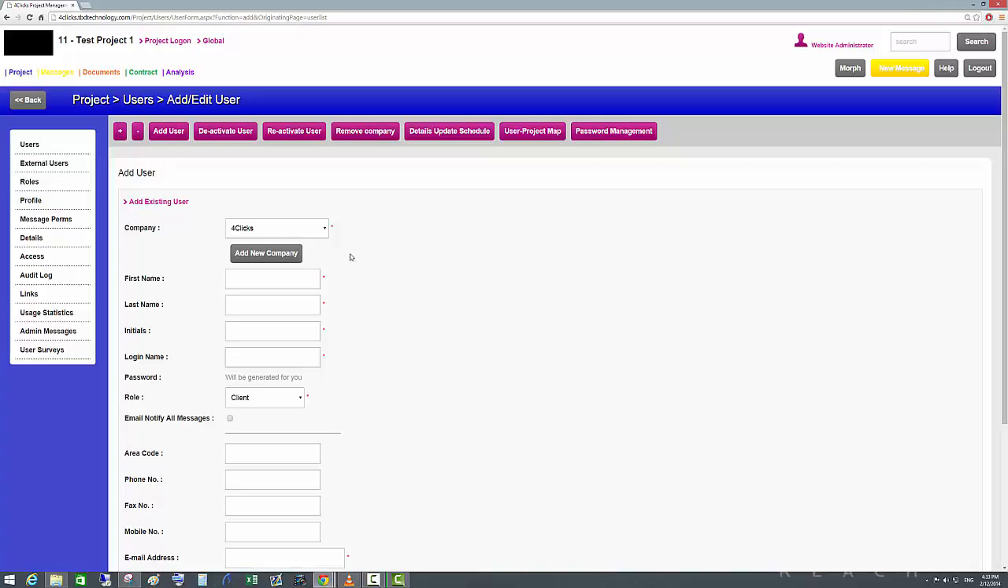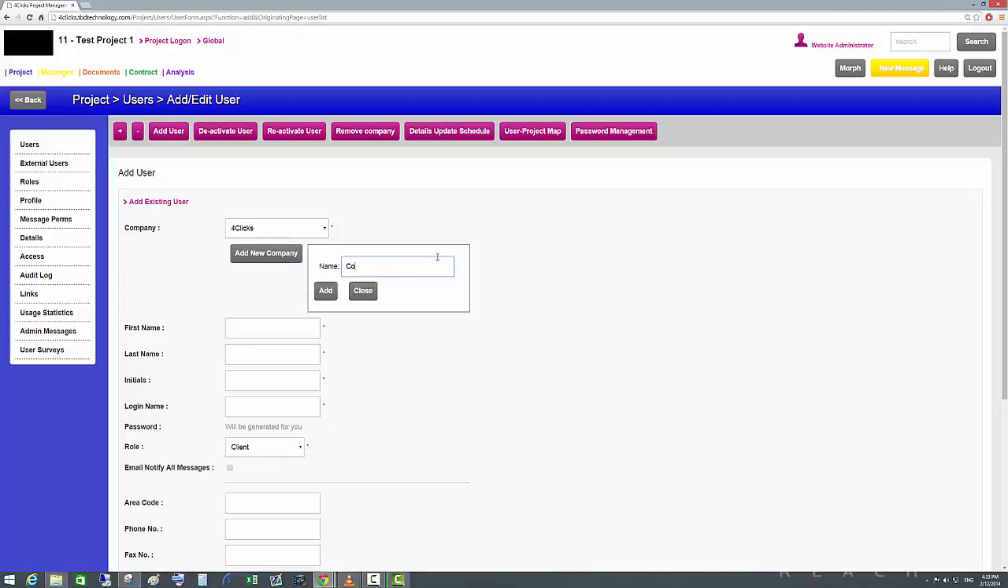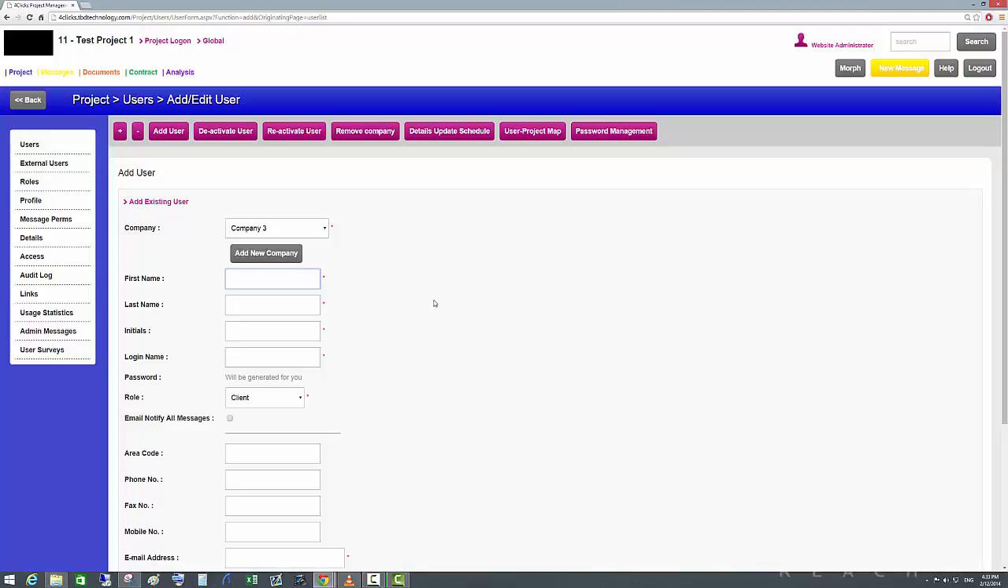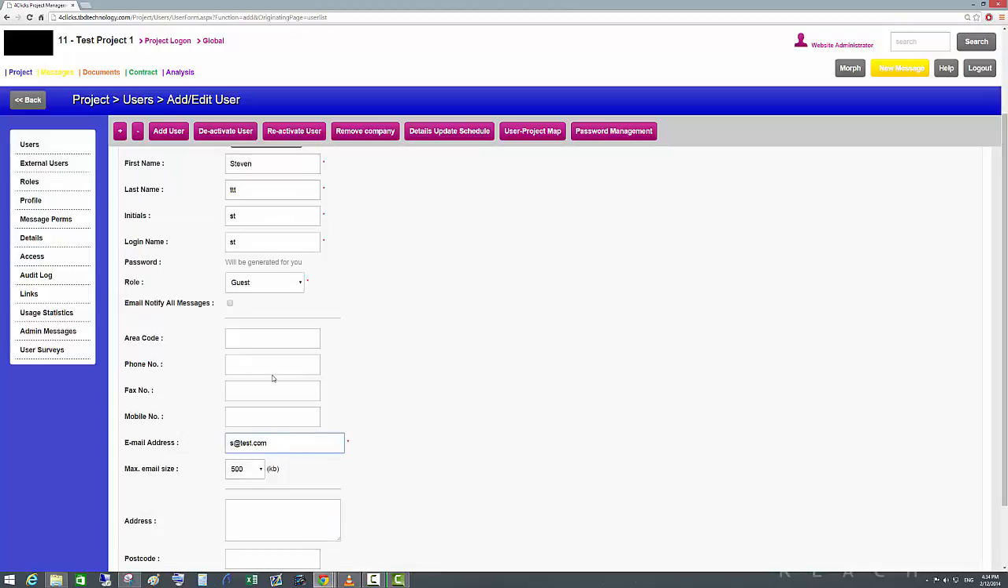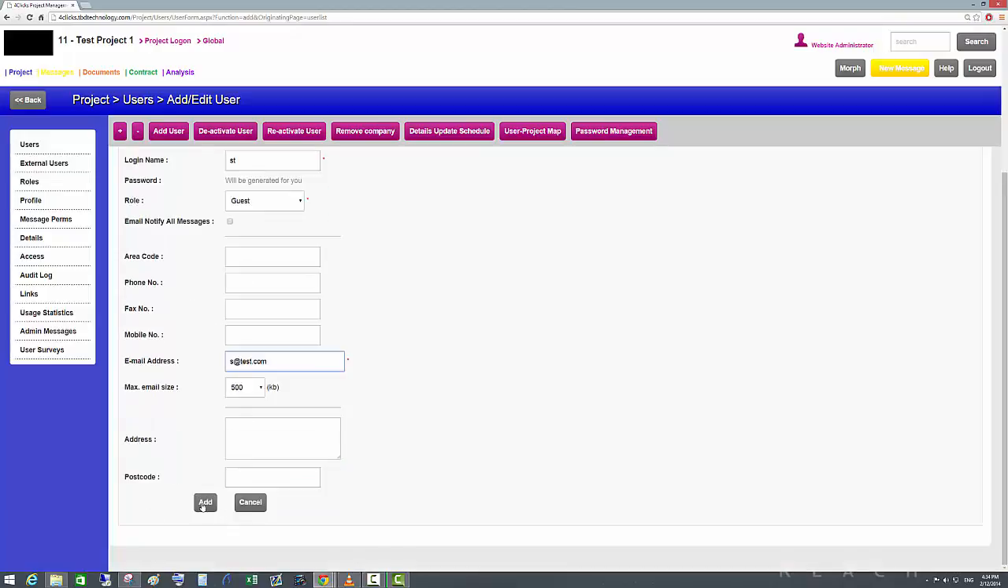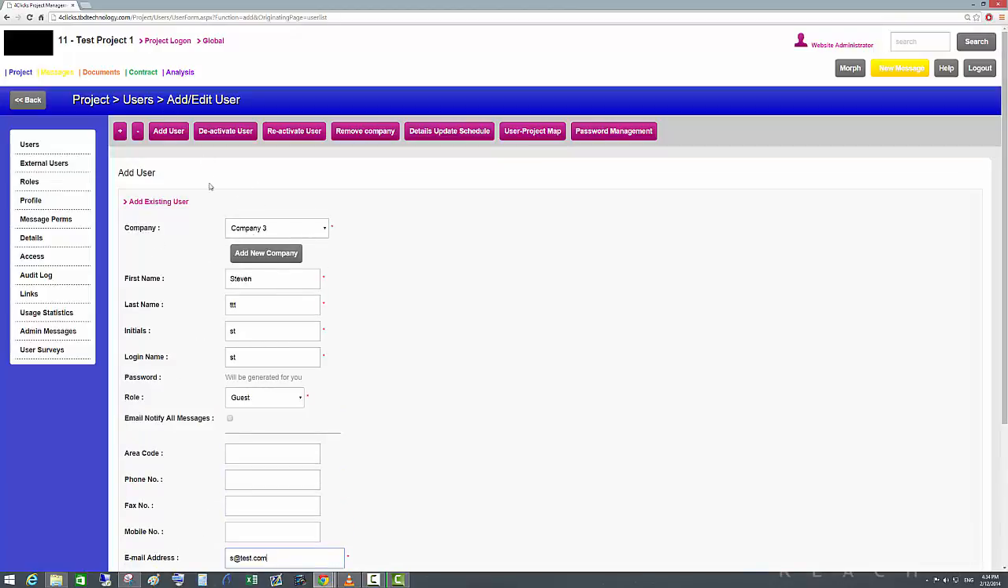If it's a completely new user, say in a new company, then we click add new company, type the name of the company, add, then we type the name of the person, initials, login name, then we assign the role, we give it a mail address, we can also fill out the other details, or edit them later, and then we click add, and that person will be added to this particular project.